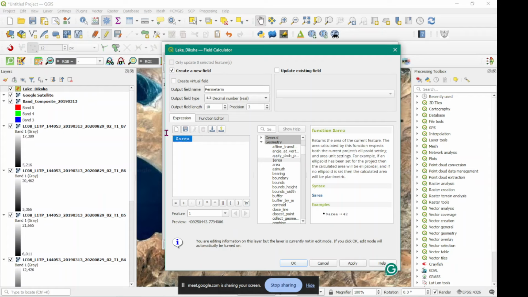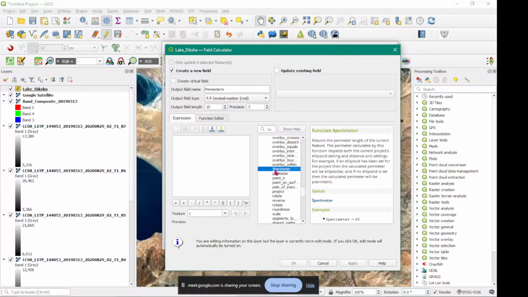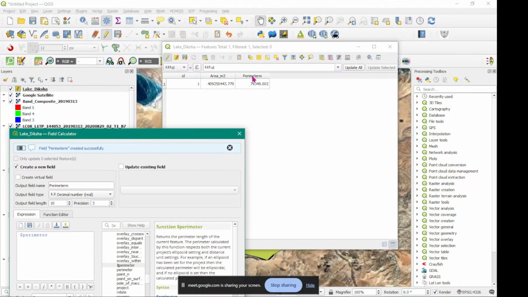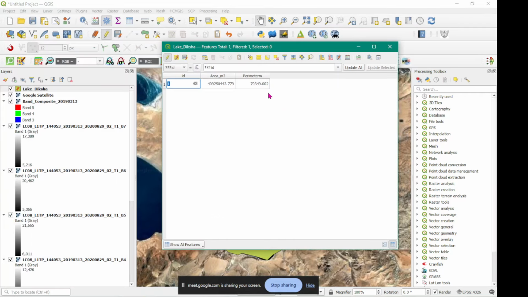Now area I will cancel, and again in geometry I will scroll down. It is all in alphabetical order: c b c d e f g h I J K L M N O P. Now in that I have perimeter, again with the dollar sign. So double click perimeter. You have received some value over here in the preview. This is preview, and then apply. When you apply, you will see that perimeter will also get added over here. Then you can close this down.